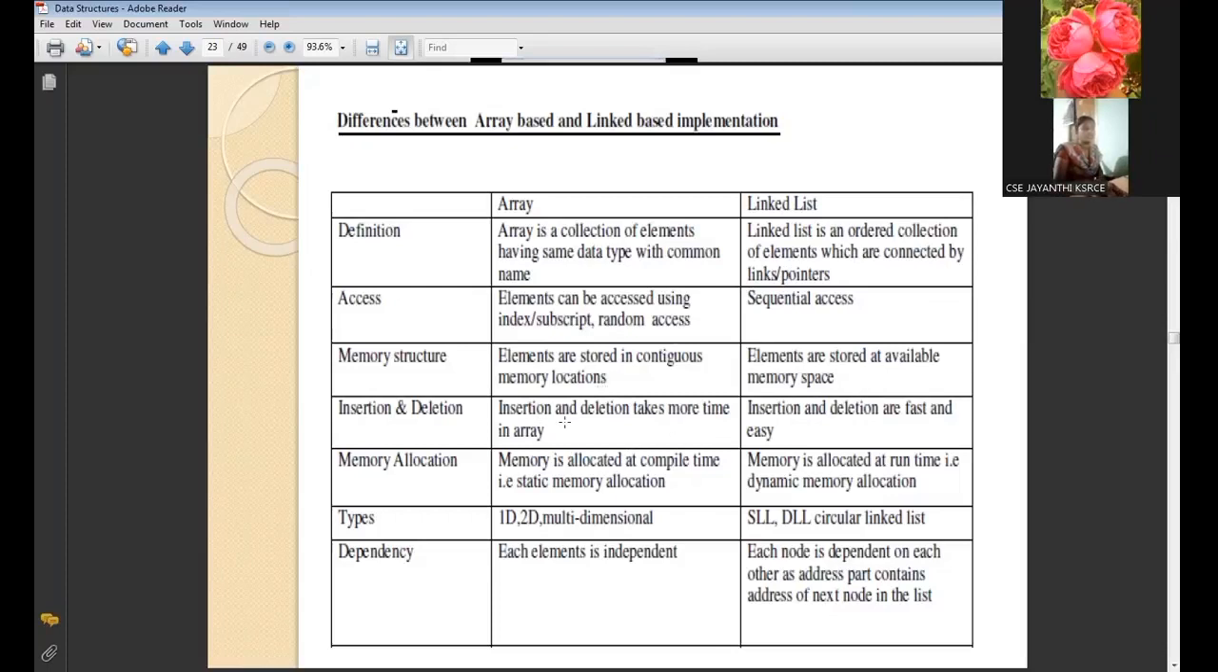So insertion and deletion take more time in an array, but in a linked list it is easy because we are using pointers. By connecting a pointer, we can make insertion and deletion easy. Memory allocation in an array is at compile time, while in a linked list the memory is allocated during runtime. That is dynamic memory allocation. The types of array are one-dimensional array, two-dimensional array, and multi-dimensional array. In linked lists, they are single linked list, doubly linked list, and circularly linked list.